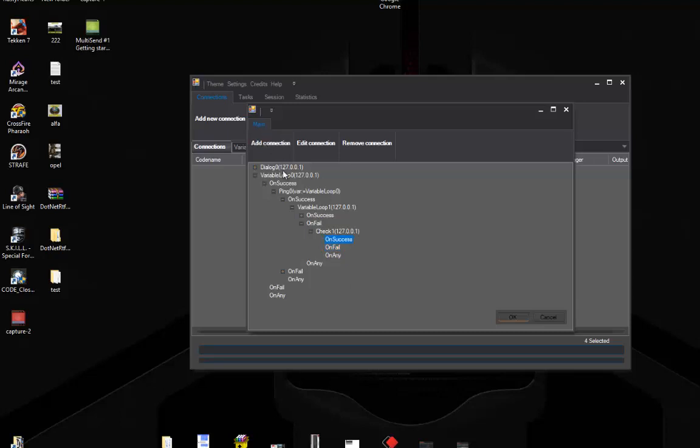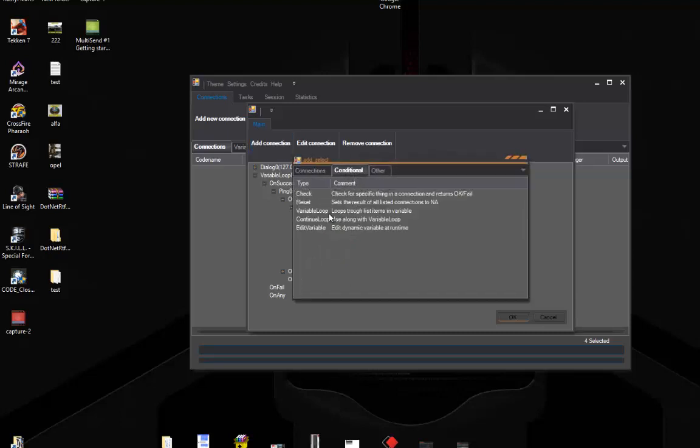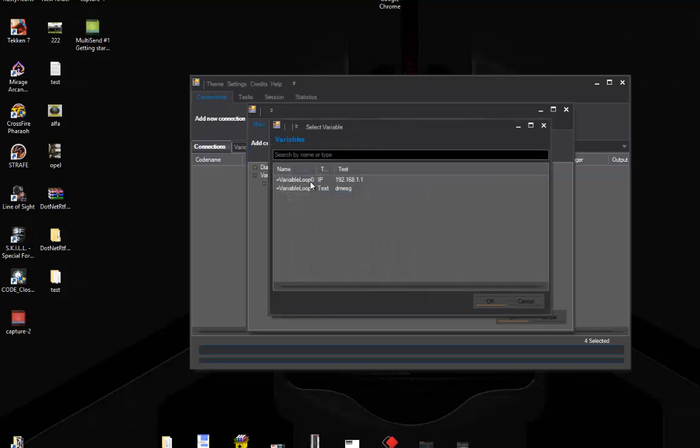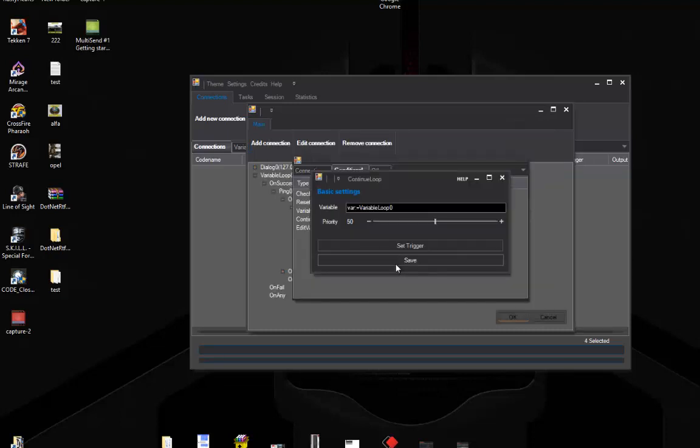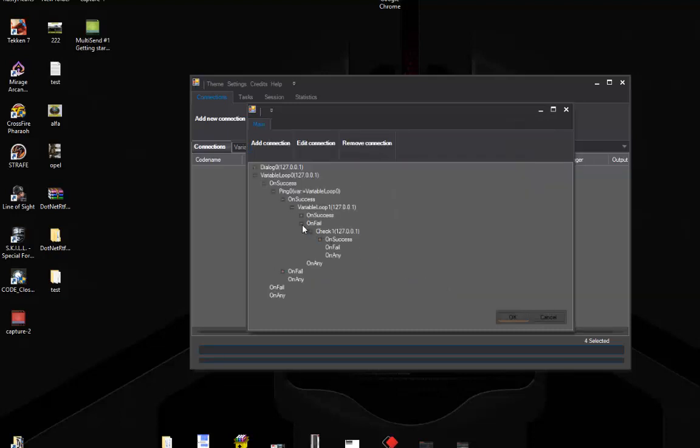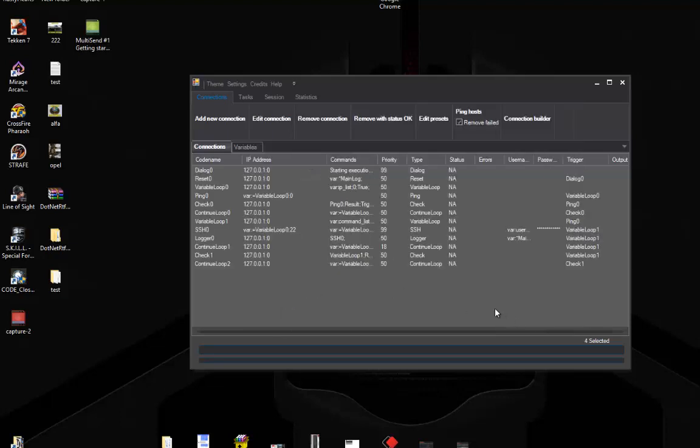So if it's not a trigger fail, then we are going to continue loop our variable loop 0. Okay. And that's pretty much it, even though it looks kinda a lot, because there is a lot of text here. But in a nutshell, it's very small. So let's execute and hope for the best.